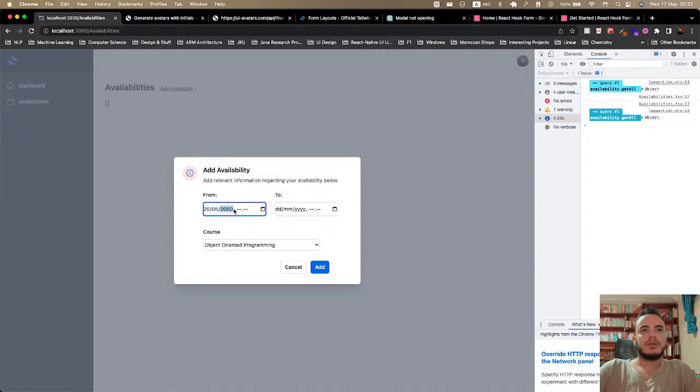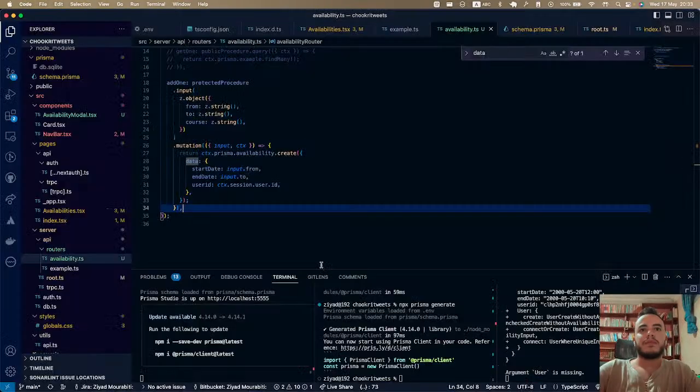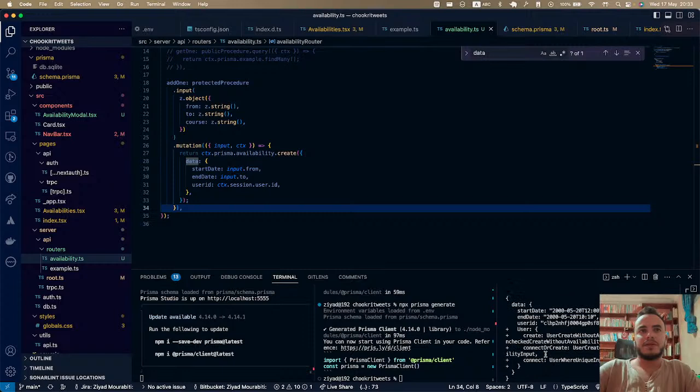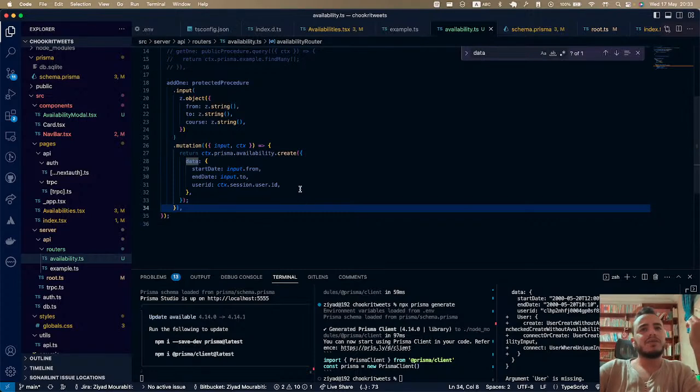Yeah, no, this is not supposed to, does not really make sense, but argument user is missing, Jesus Christ. User, okay, what's wrong with user again? Is this even supposed to be a thing?